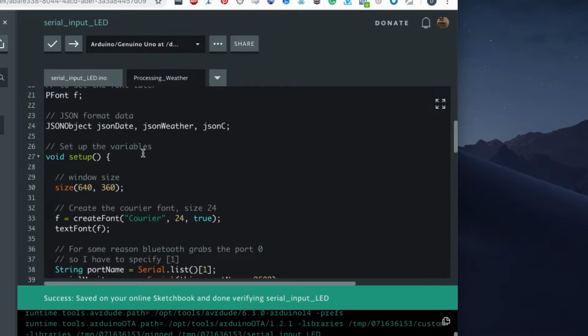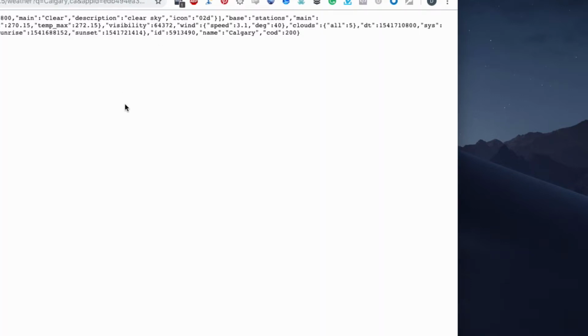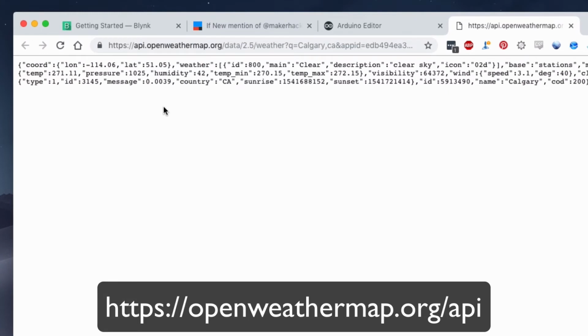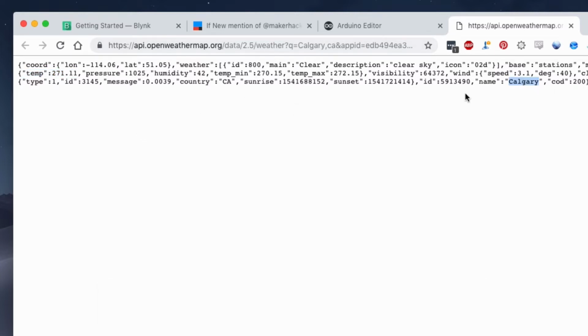So if you recall from before, JSON is a textual data format. It's formatted in a certain way so it's both human and machine readable, and the data we get back from the weather service looks like this. And the really vital part that we're looking for is the temperature, and we're getting the temperature in Kelvin, which we'll get to in a second. So you can see this is Calgary. You can choose your own, you just have to change the city and the country code.